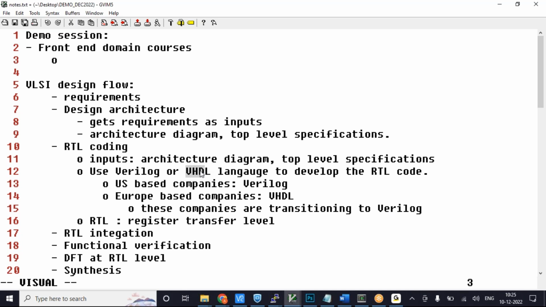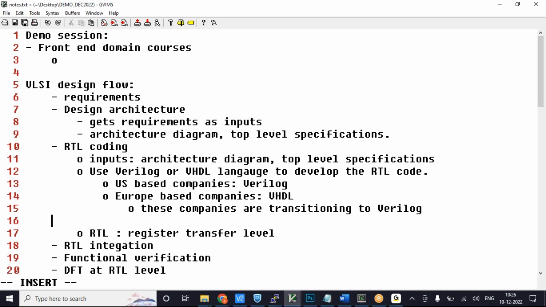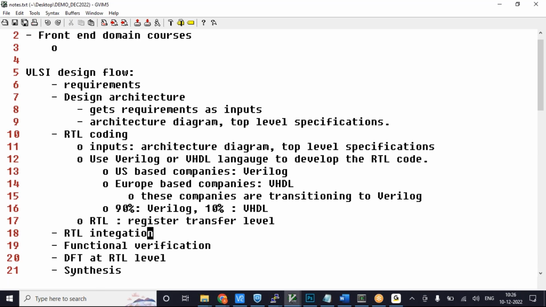People are using VHDL also. The ratio could be like 90% of the companies using Verilog and 10% using VHDL, because VHDL is also a very powerful coding language from an RTL coding perspective. Verilog is more popular than VHDL, of course, yes. No, I didn't say popular, I said powerful. VHDL has a lot of features for RTL coding purposes.